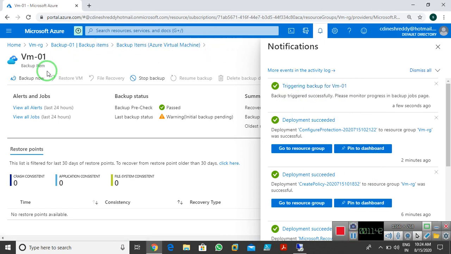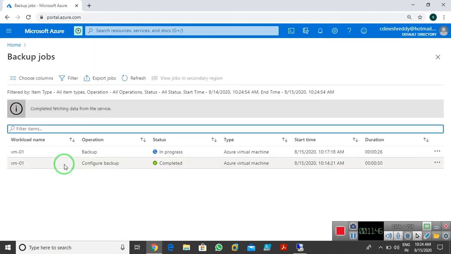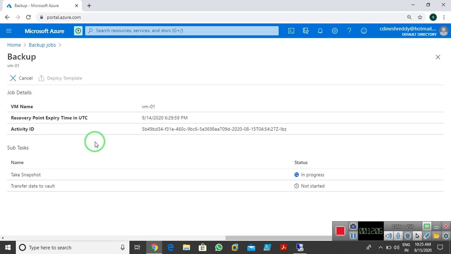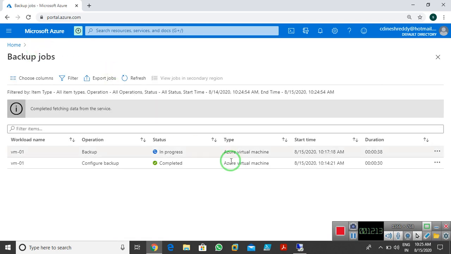As I go for that, the backup is created. As you can see, the backup is completed. Configure backup is completed. The status previously showed in progress, and now it's showing completed. Actually, no, it's still in progress. Let me check once. Yes, it's still in progress. As you can see, it's taking the snapshot. Now it's a backup job, so let's wait for this to finish.